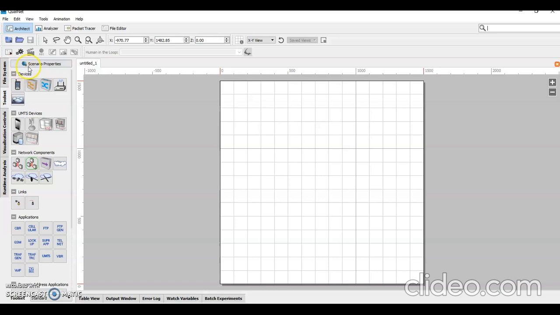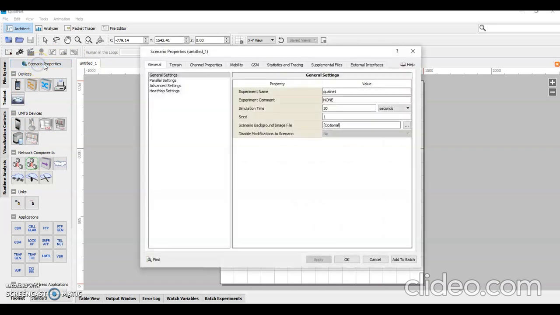So under the devices panel, this is a default device which we can pick up to configure it as any default device. Default device means it can be an ordinary PC with some computation power. And before going to pick these tool sets, first we will look at this scenario properties. If you click on the scenario properties, you will get a panel here. In that there are general settings. It will reflect the name of the experiment and simulation time.